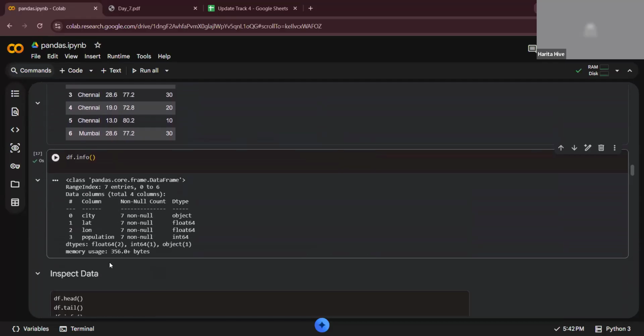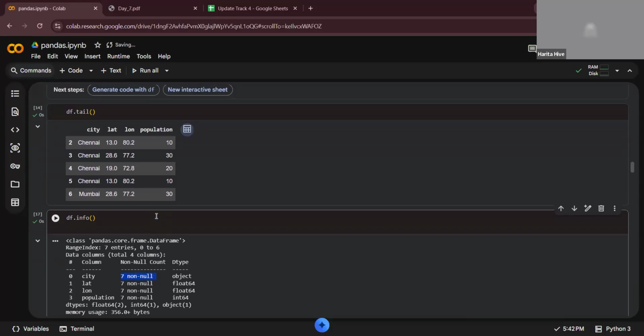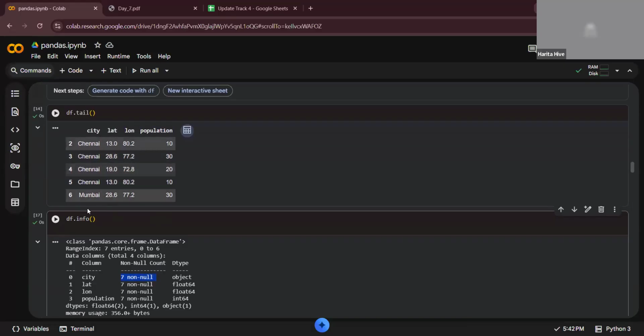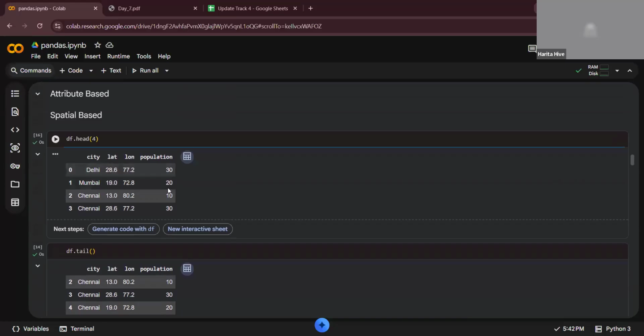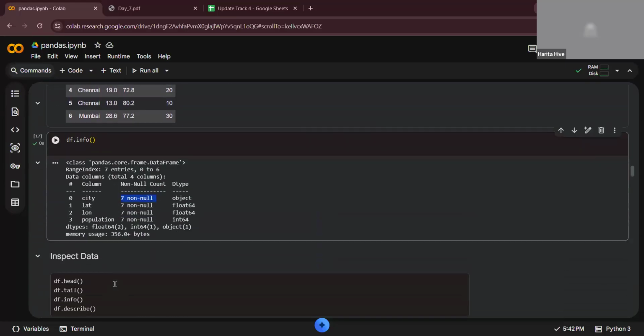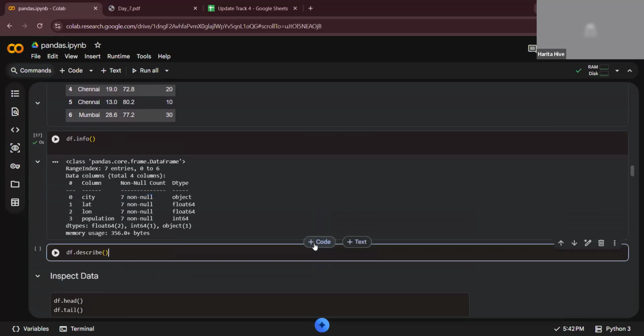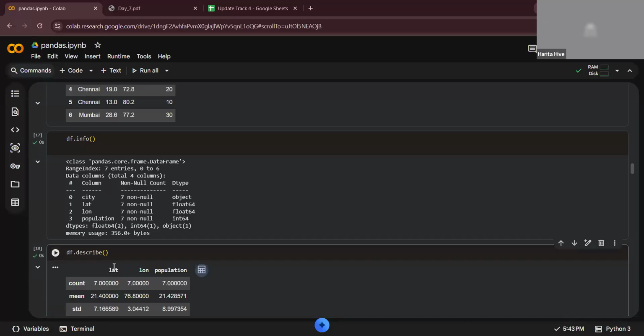df.info will give you more technical and overall detailed information: the indexes, what columns are available, what the non-null counts are, and what the data type of every single column is. Here you can see 7 non-null values, because we have values in all the features here. So that's why there are no null values present. It will also give you the memory usage, how much space it is taking, and all those things.